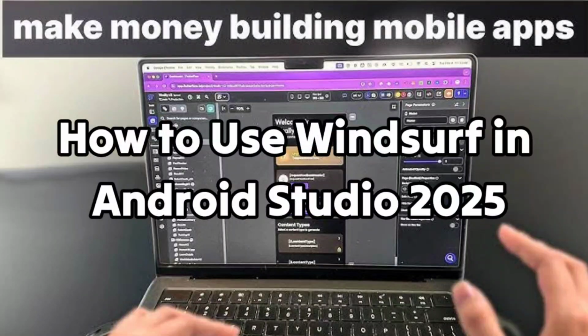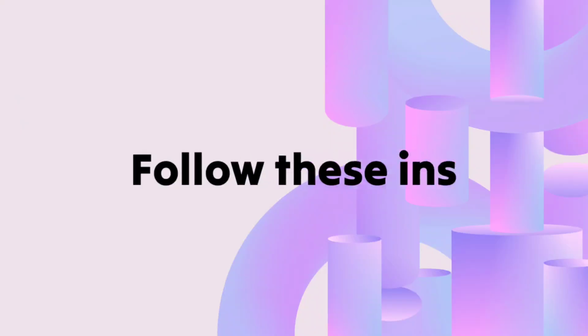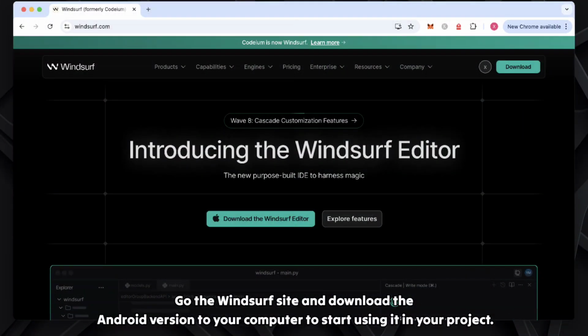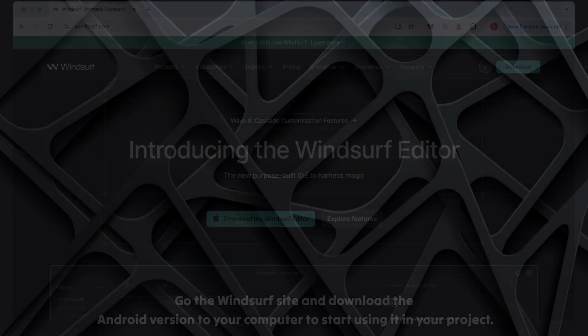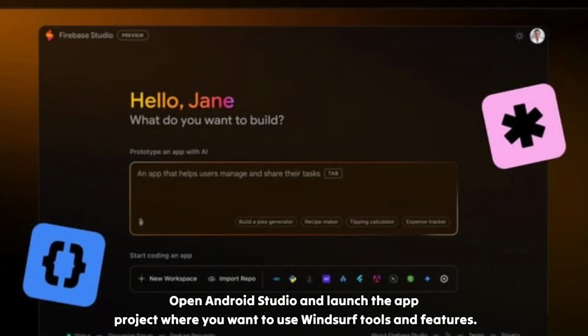How to use Windsurf in Android Studio 2025. Follow these instructions. Go to the Windsurf site and download the Android version to your computer to start using it in your project. Open Android Studio and launch the app project where you want to use Windsurf tools and features.